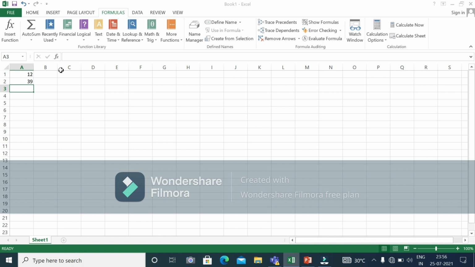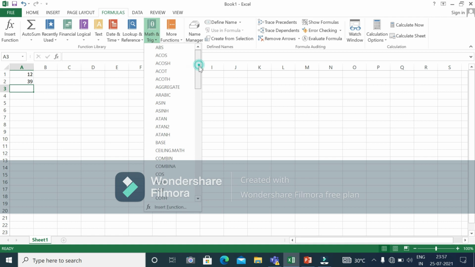Then can you see this math and trig? Yes, this is the Formulas group. What I have said, do you remember that? Yes, click the Formulas tab. In this Function Library, click the function button for the category of function you want to use. Many functions are there: financial, logical, text, date and time, lookup and reference, math and trig. More functions are there. Now I'm going to select this math and trig. What we are going to do now: GCD.